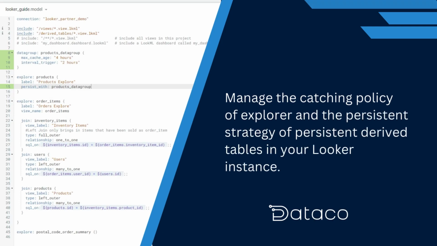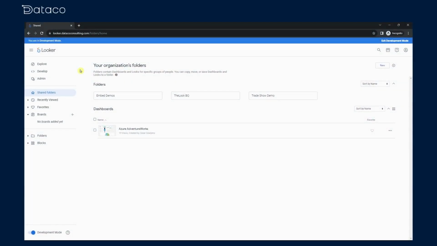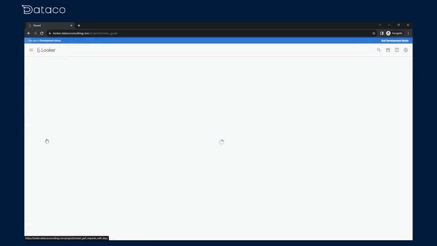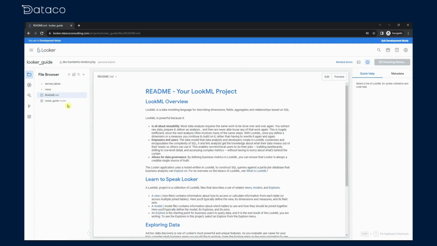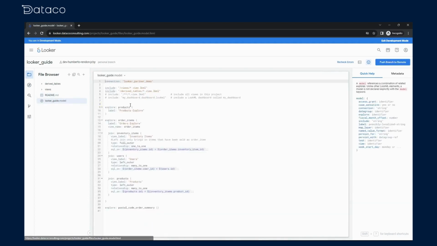First, let's navigate to our Looker Guide project. Log into your Looker instance. In the left navigation menu, click on Develop and choose the Looker Guide project. Then, navigate to our Looker Guide model.